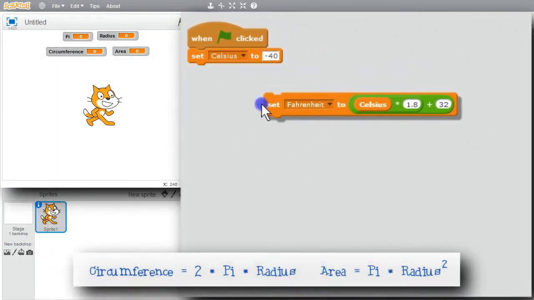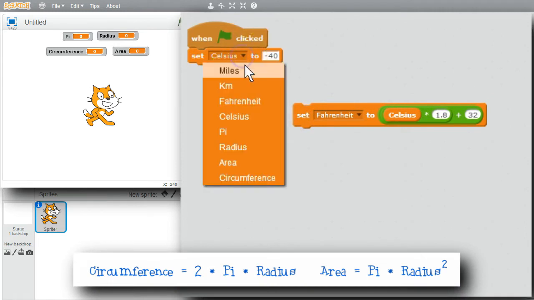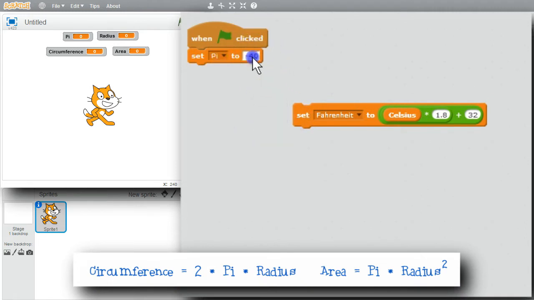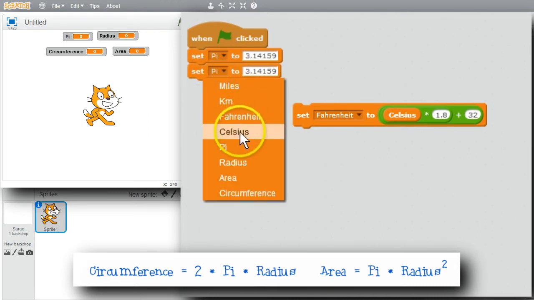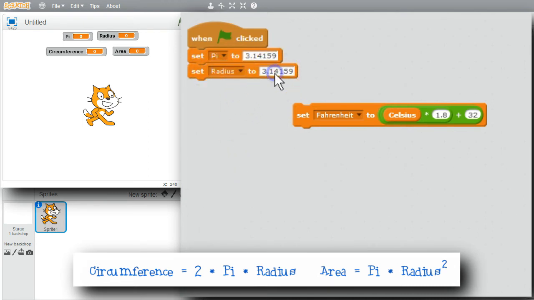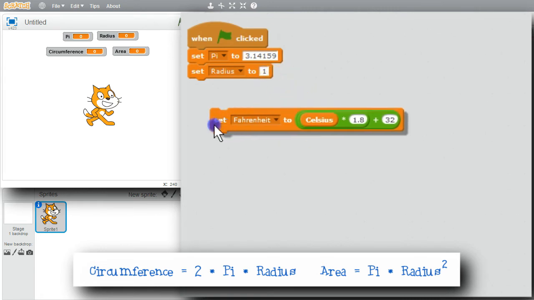And I'll break this command off. Change Celsius to pi. And the value is 3.14159. I also want to set the radius. I'll duplicate. Pull down radius. I'll set radius to 1 for the first test. Then I want to set the circumference.